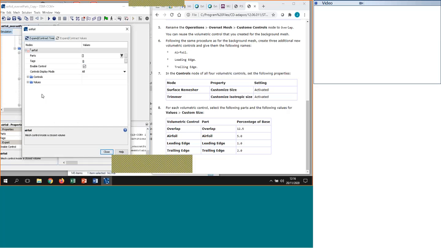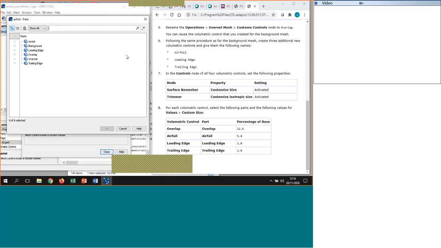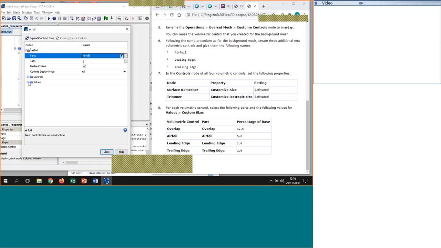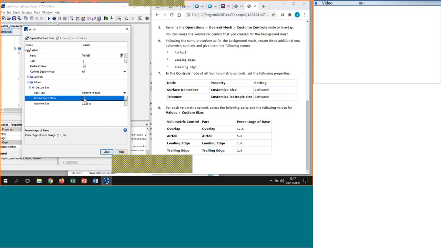So first off, for the airfoil, you've got to select the airfoil as the part that you're doing it on, and click OK. And then for the value, you're changing that to 5% of the base. So that's okay, close that.